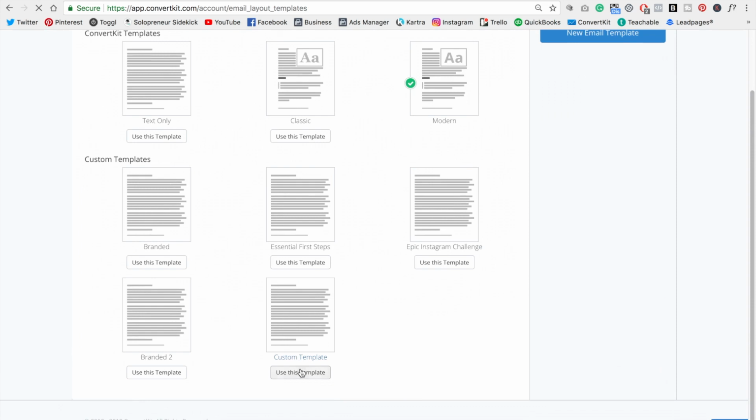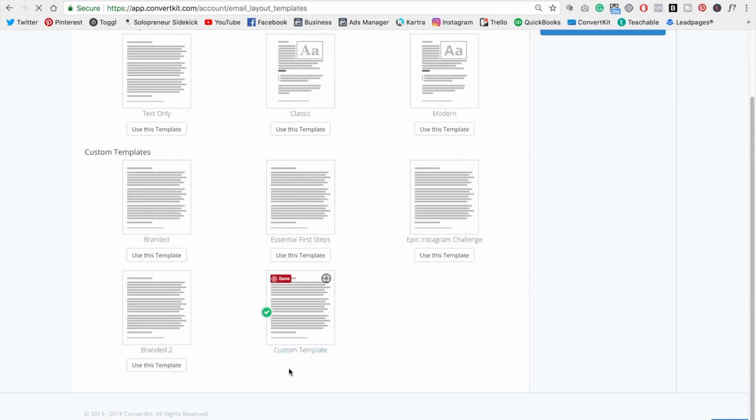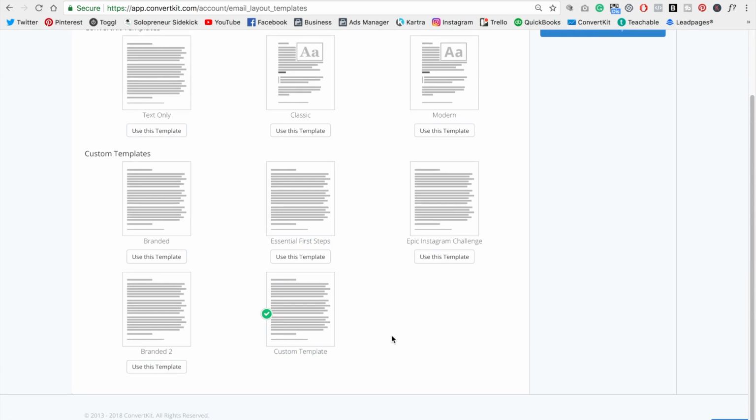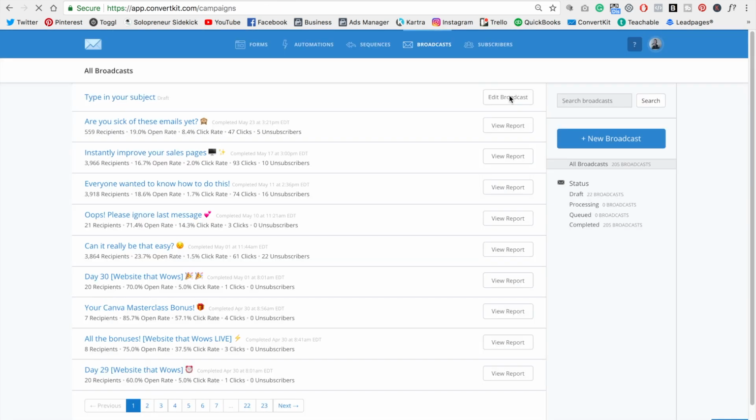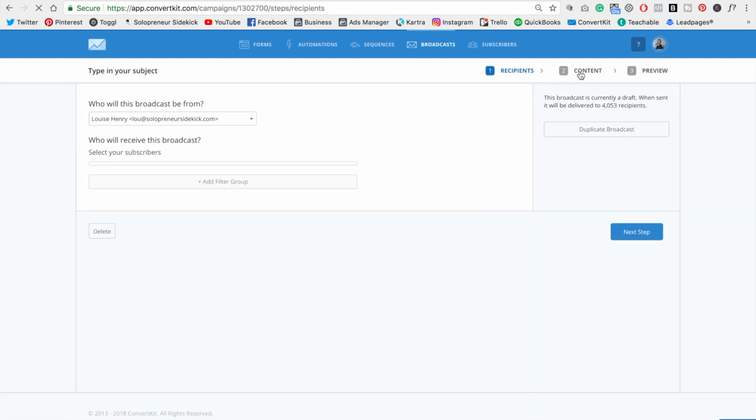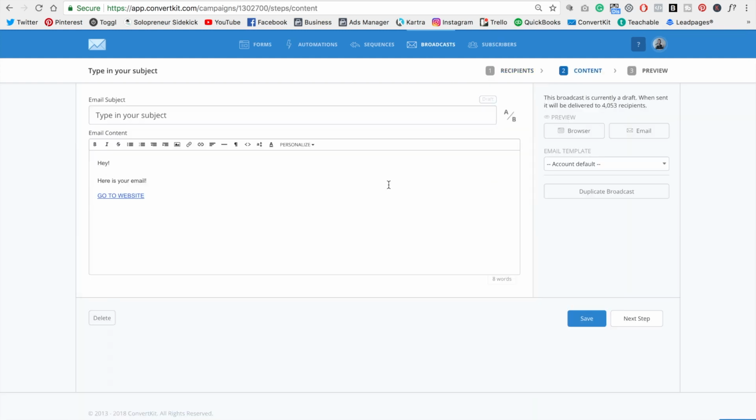And then I'm going to select use this template down here. And that's going to ensure that my custom template is used for all of my ConvertKit emails. So then I'm going to go back into that broadcast that we were working on. Okay, edit broadcast, and then content. All right, so here is our content.